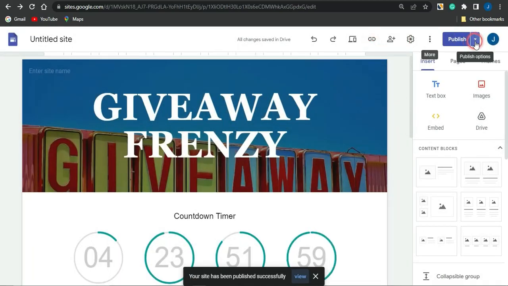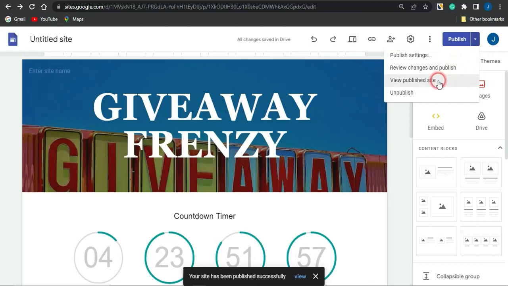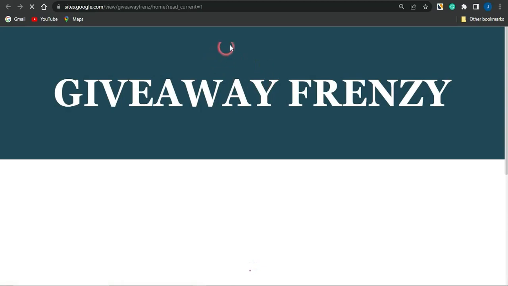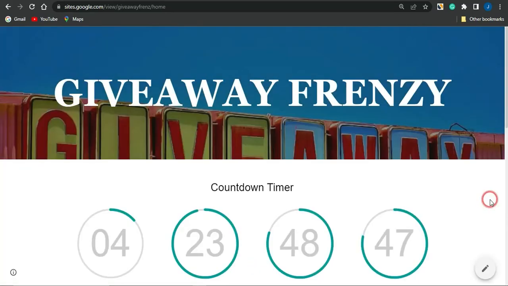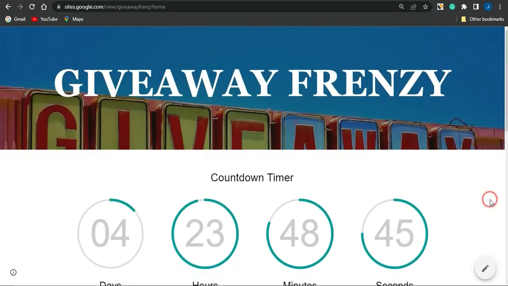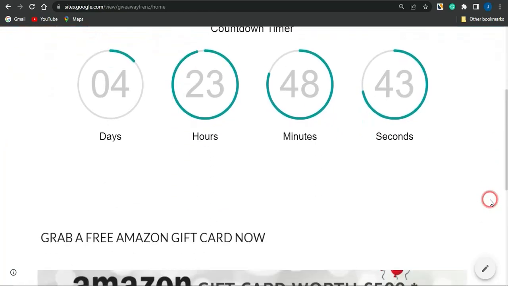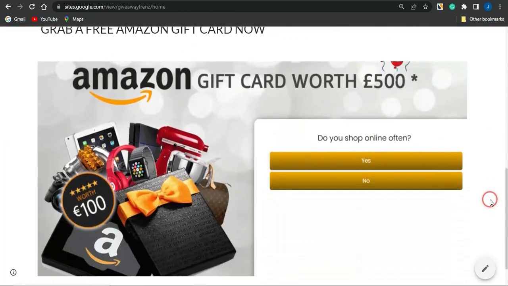I could just simply come right here, click on this drop down arrow, and click on view published site, and it's going to take me to that particular landing page site. So guys, as you can see right here, this is the landing page site which you just created right now. As you can see how amazing it actually looks.